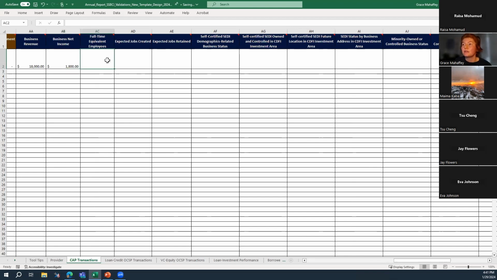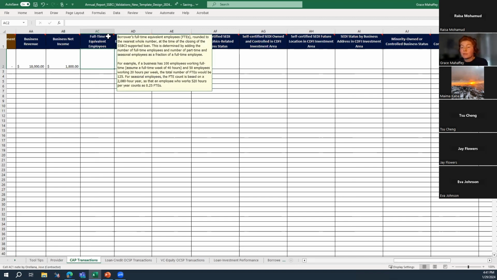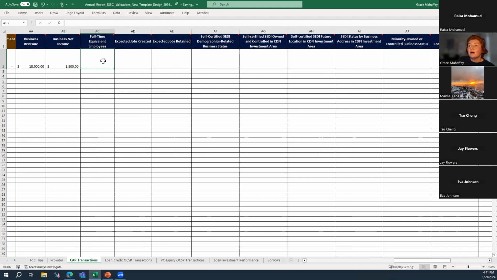Column AC will collect the full-time equivalent employees. So again, please reference the tooltips to see the details of how this number is calculated. This FTE equivalent will be used to determine if the small business qualifies as a VSB, a very small business, or not. Again, it has to be less than 10 employees to qualify. And here you can just enter the number of expected jobs created and retained.